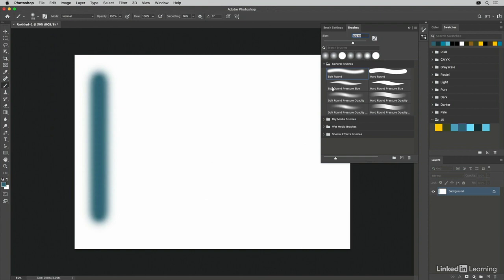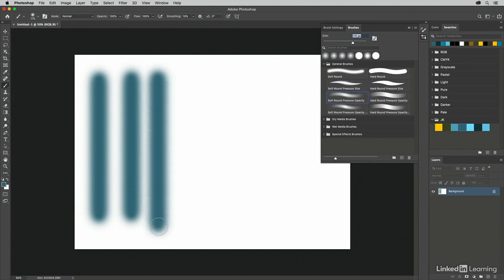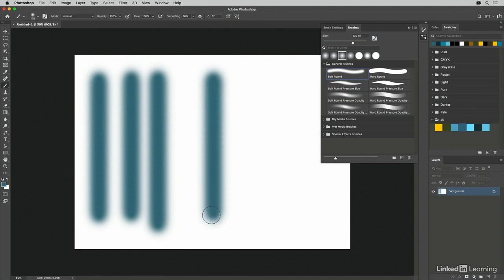Now, if I switch to the soft round pressure size and I paint again, well, it looks the same. And if I go to soft round pressure opacity, that's going to look the same as well. But now I'm going to switch over to my pressure sensitive tablet. I'll go ahead and select that soft round brush again. And sure enough, as I start painting, it really doesn't look any different than if I were painting with the mouse.